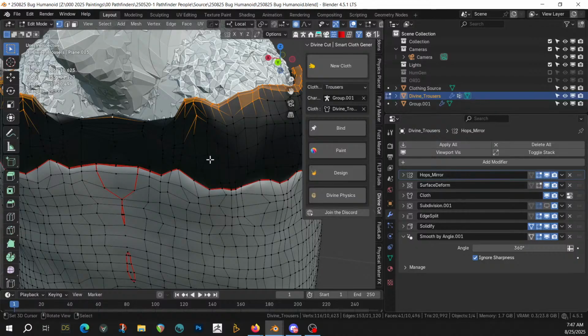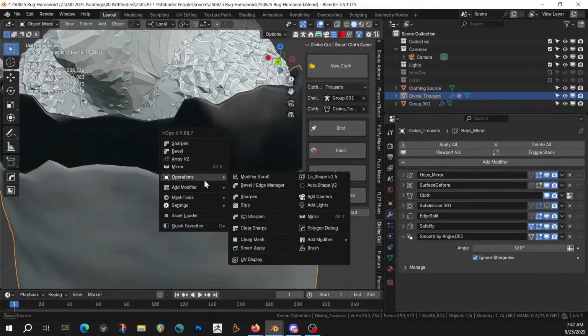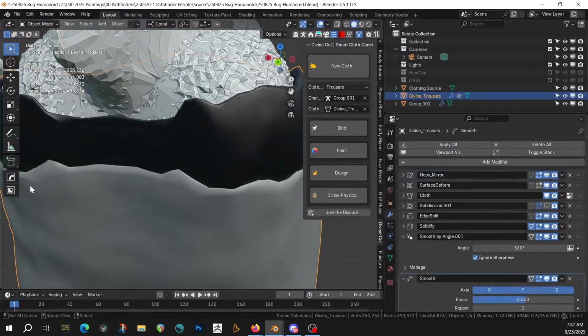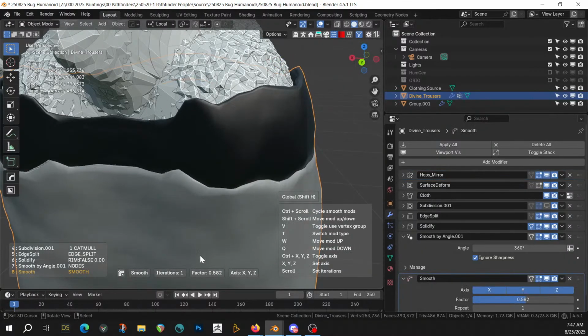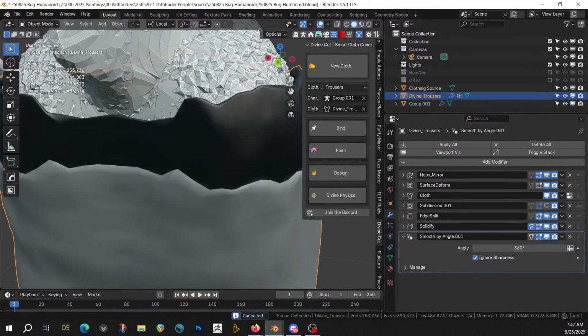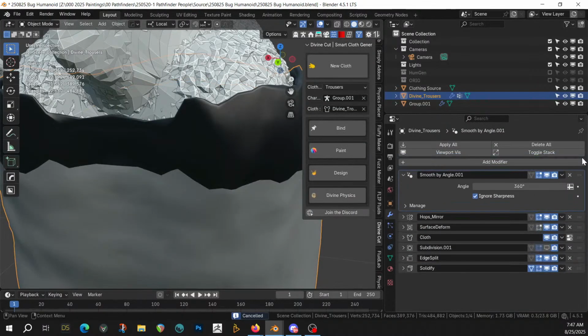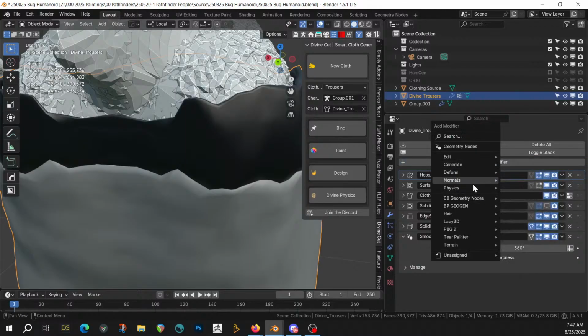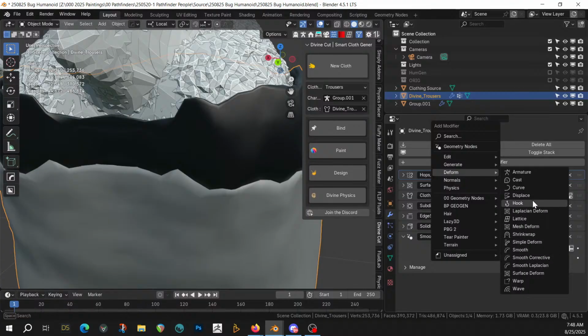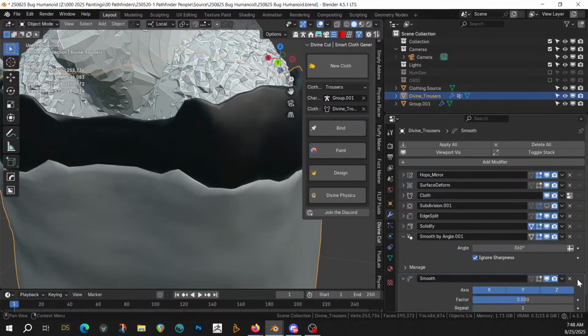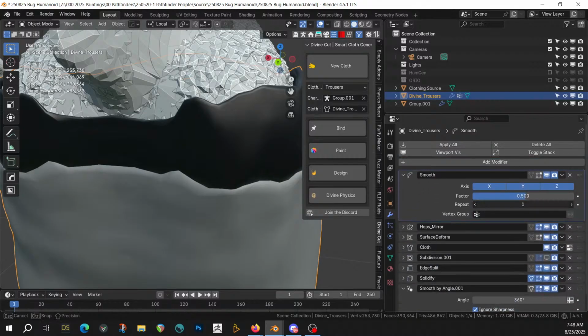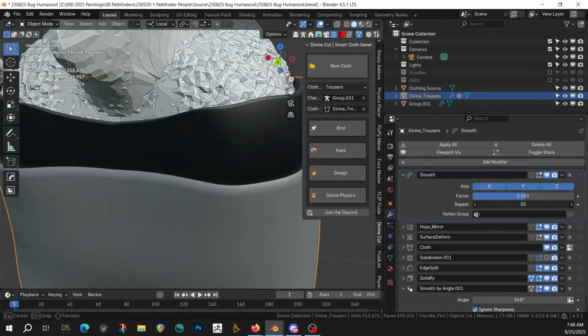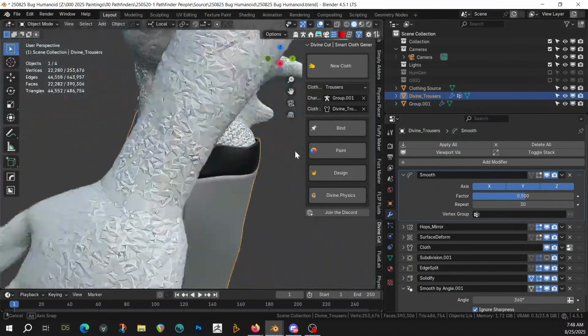I'm going to add actually a smooth modifier. Well, yes, smooth up to here. Not smooth by angle. Add a modifier. Deform. Smooth. Cool. Up to the top. Repeat it till it's way more smooth. Better. There you go. That's more in line with what I want.